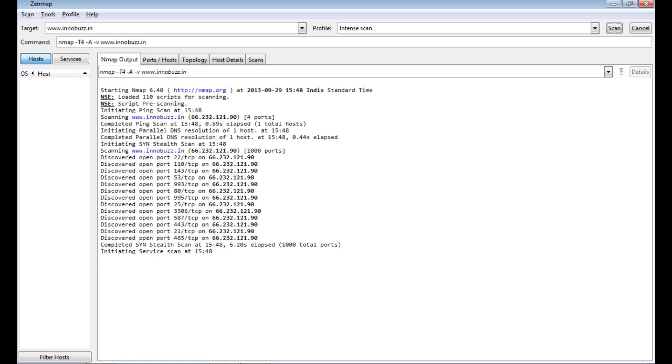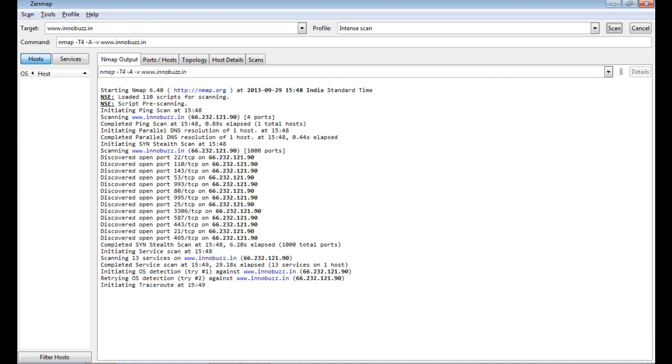If you see the tabs, there is the output. In the second tab, we have the ports and hosts, topology, and host details. We will see one by one what these tabs are. Right now, the scan will try to detect the operating system. We will do the same thing by using the command prompt also. Right now, we are using the graphical version of Nmap, which is called ZenMap. Let's wait for the result.